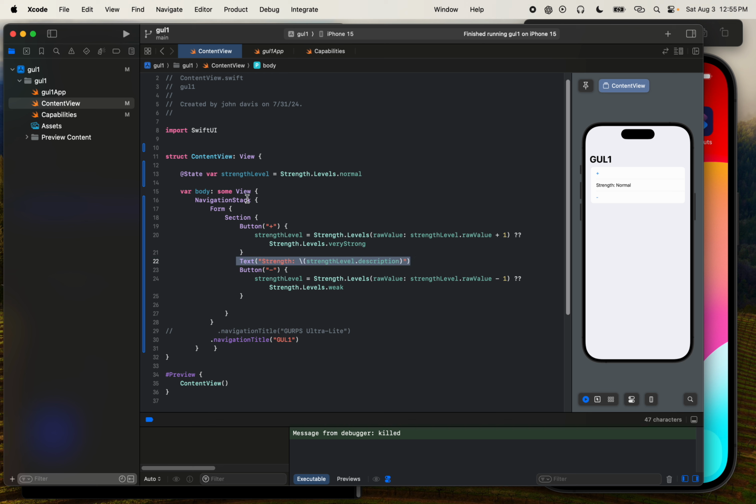So this is a navigation stack. The navigation stack gives you the title bar, and because the default is vertical, I think, the button goes on top and the label goes below it. And if I didn't have this, I'll just show you.